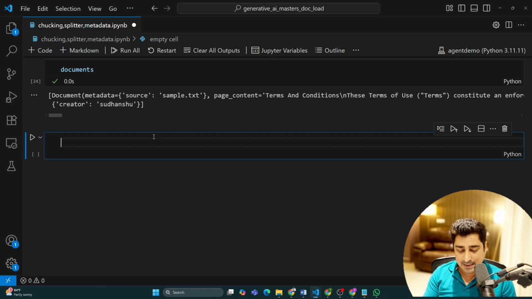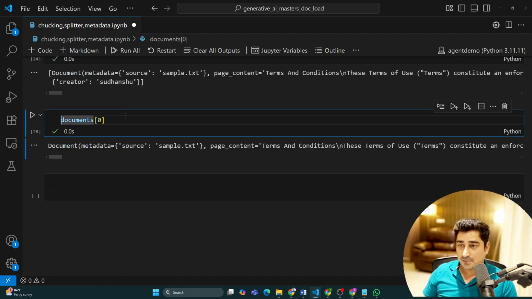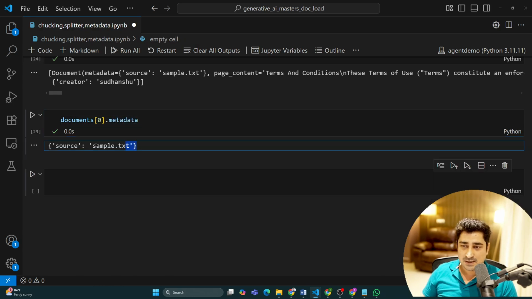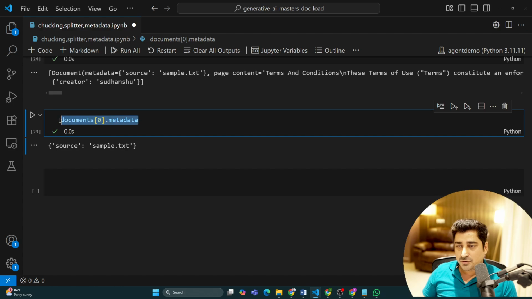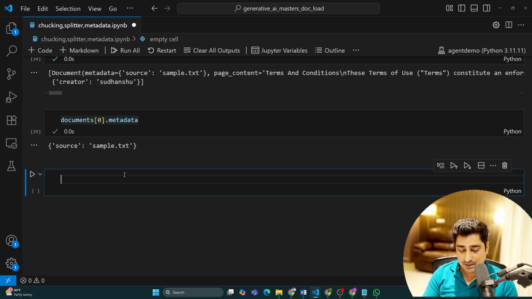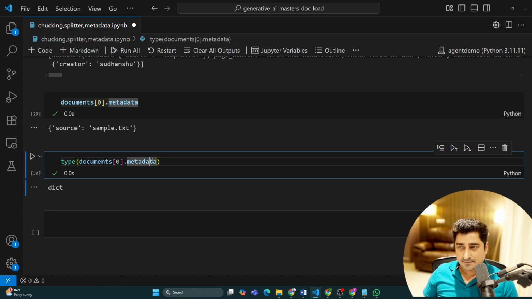Very simple. I can parse this entire document. So document and then at 0, this is the information, and then I can write metadata. So I will be able to get this information. Now, if you check what the type of this information is, obviously it is going to tell you it is a dictionary. Yeah, so this is basically representing the dictionary.